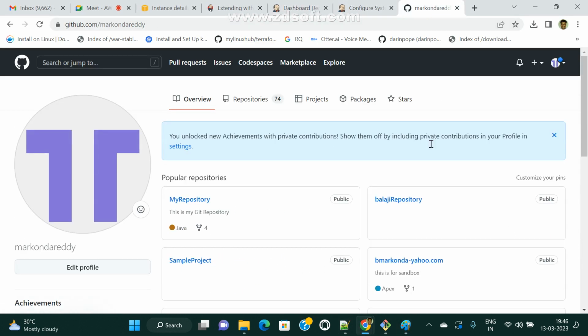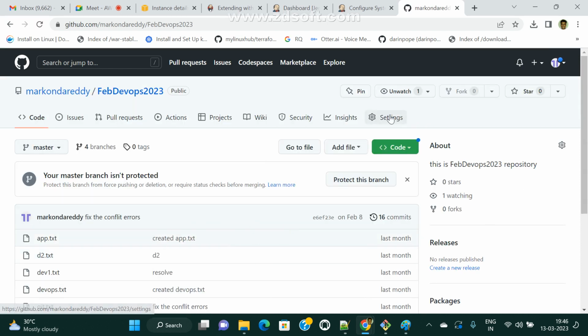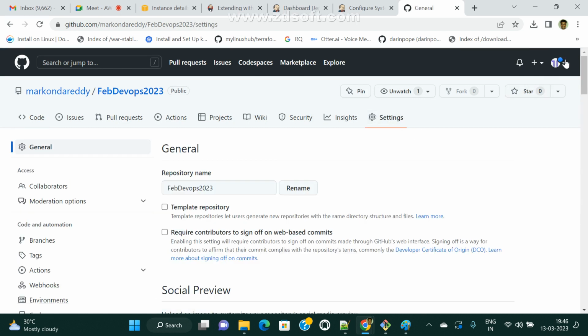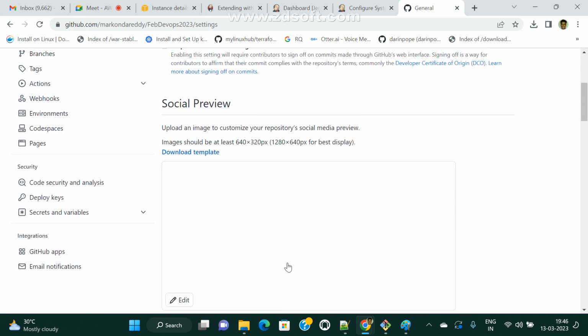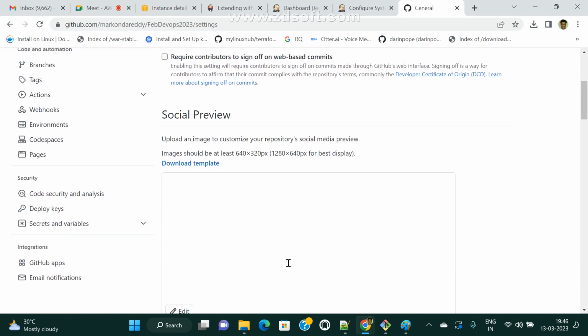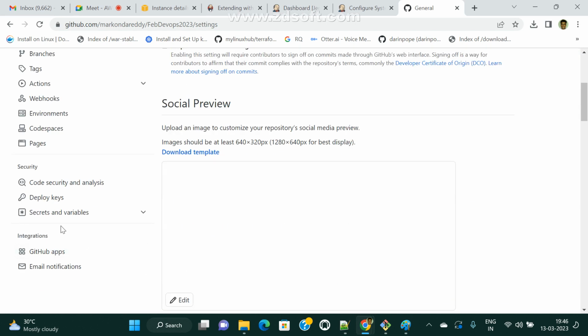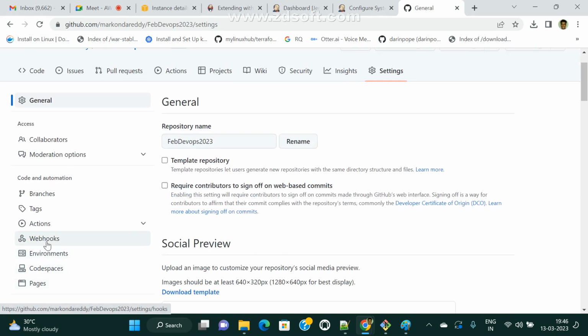So this is my repository. This is my GitHub, and this is my repository, anything, whatever it may be. Select your repository, go to repository settings. Don't go to your account settings. Go to your repository settings, and there is one option there. Where is that? Code security, GitHub Actions, emails. Here webhooks. See here, there is one option, webhooks.